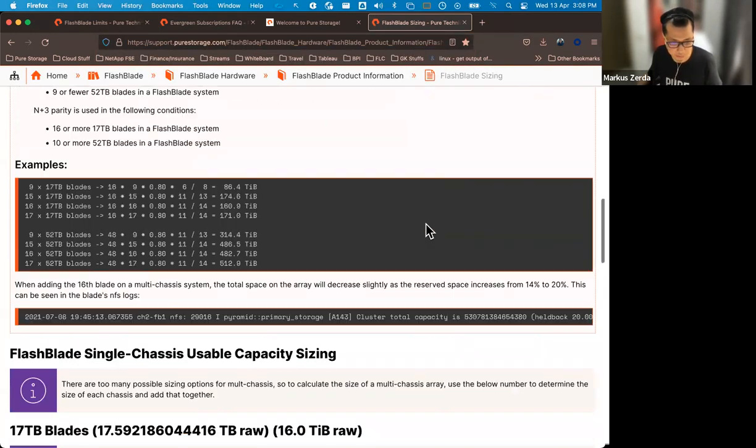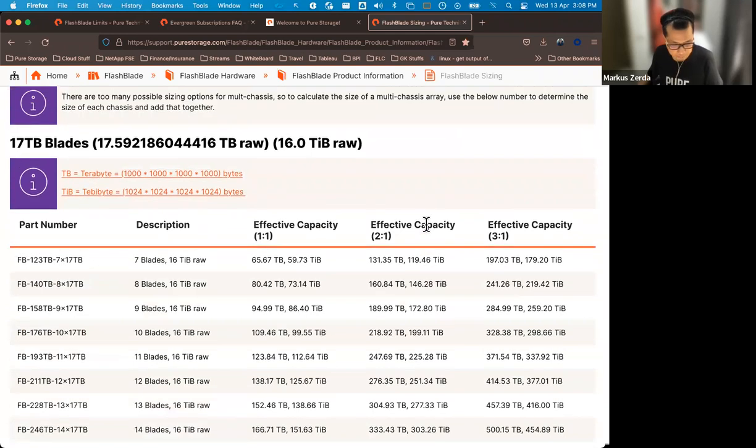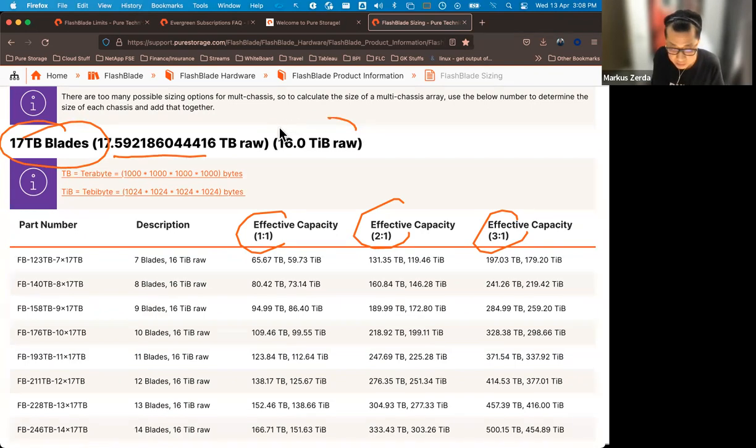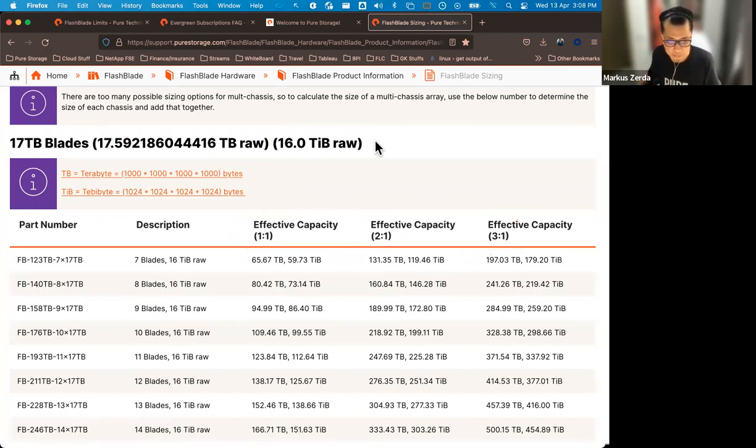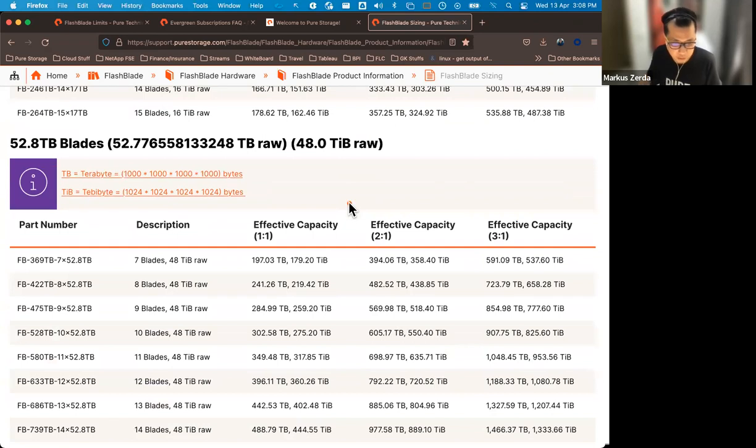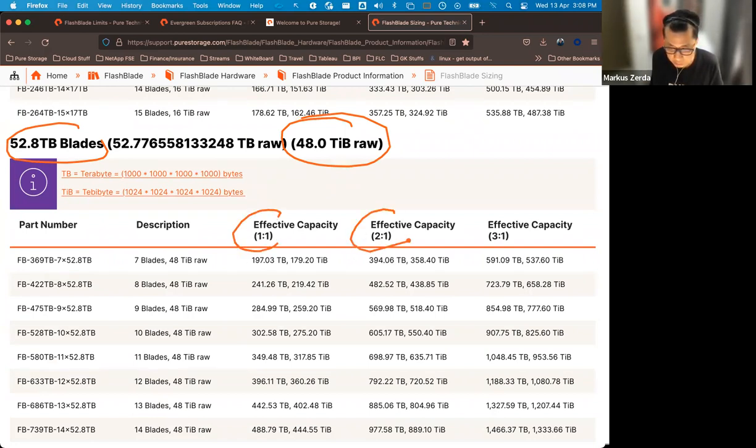So you see here, we have, based on the data reduction, depending on the type of blade, right? So 17 TB is actually 16 TiB. Okay, TiB. Then of course you also have your 52 TB, which is about 48 TiB, right? So you can get the usable depending on your effective capacity here.